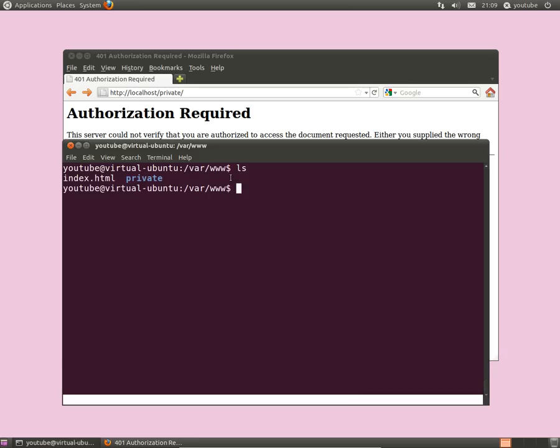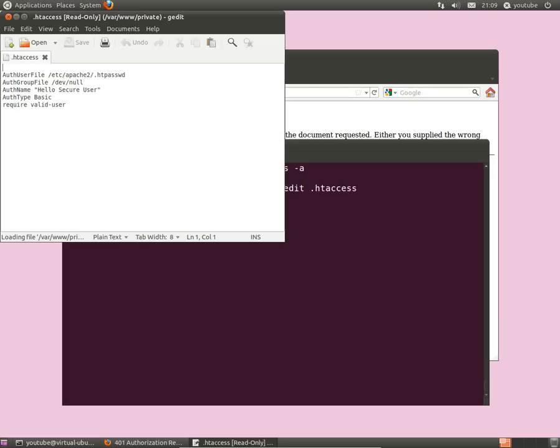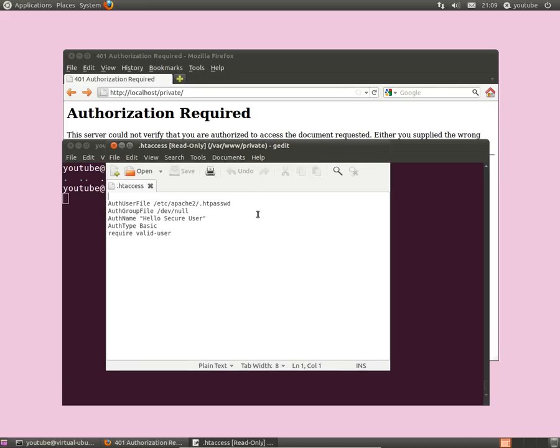So for example, in here, there is no .htaccess file to protect the directory. If I go to private, there is an .htaccess file, as you can see there. We'll do that again. We'll go gedit .htaccess. You can see there is a file there to protect the directory.